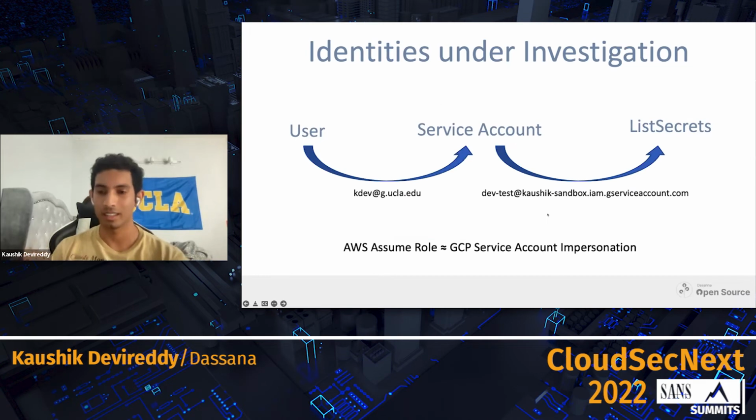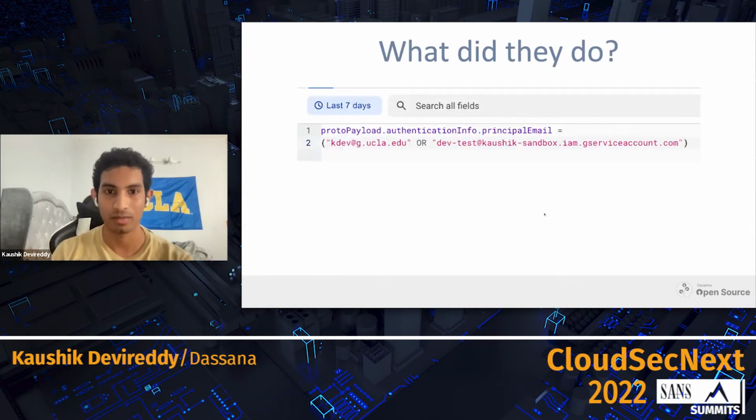So again, remember that GCP service account impersonation is analogous to AWS assume role. So now that we've answered the question of who did it, the next question is to answer what did they do? Now, again, we're back in Google's Log Explorer, and I want to figure out what are all the actions that have been taken by my user account or the service account that I have assumed.